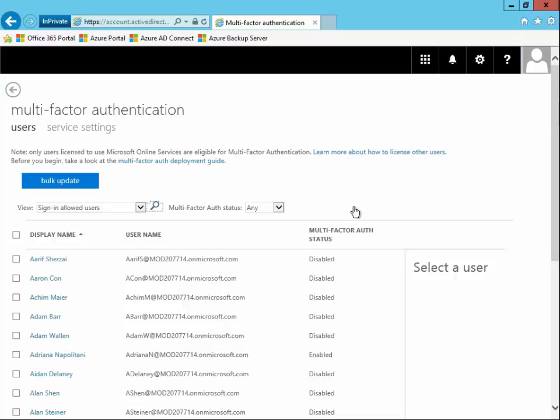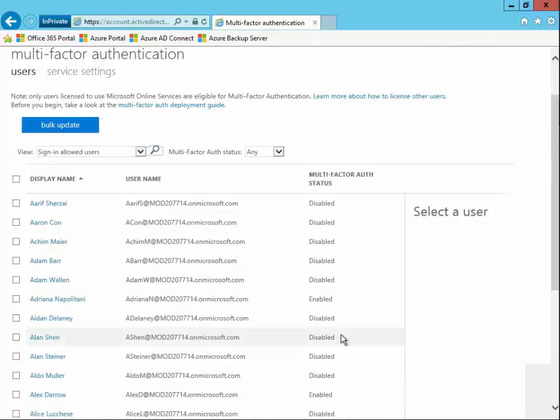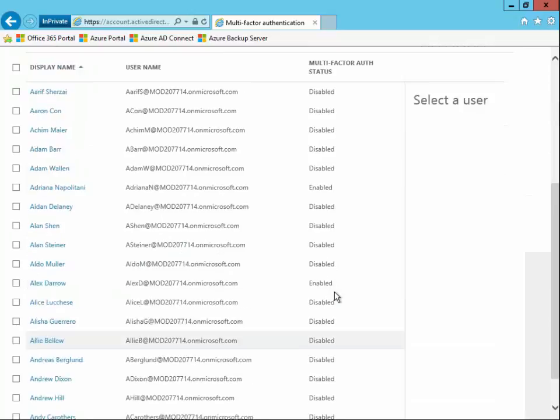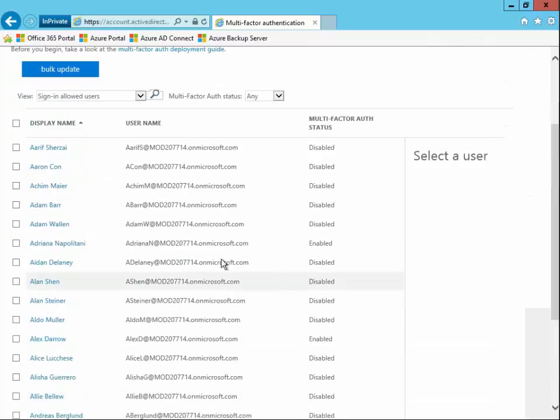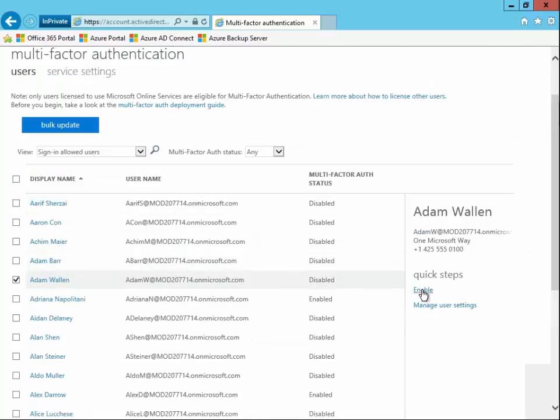Because remember, 70% of exploits have happened from weak passwords or bad authentications. Well, with multi-factor authentication, you're making it that much harder on those users to protect that data and work with it. So you'll notice here that I have a couple users, and some I've already enabled, like Alex Darrow inside of the environment. I can work with it. So how do we actually go ahead and enable a user? What we're going to do is we're going to go ahead and enable Adam here. So I'm just going to select Adam, and all I'm going to do is simply say enable.